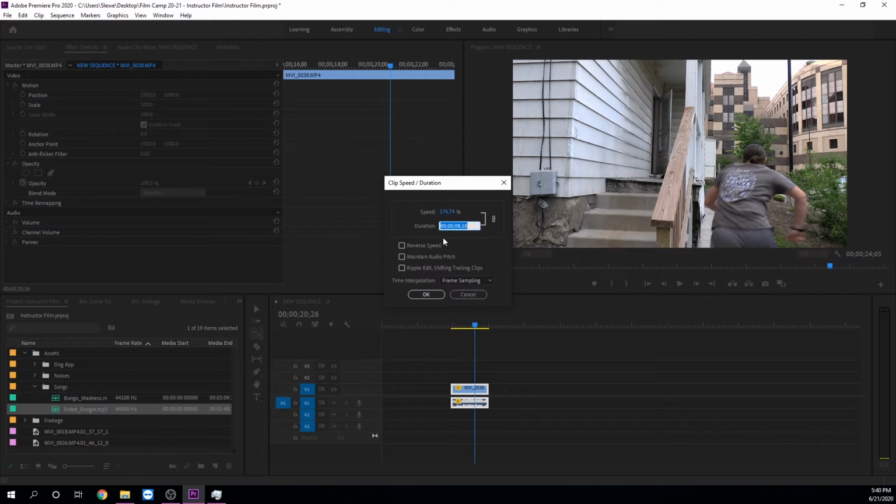So if you want it to be 5 seconds long, you can make it and it'll speed it up so that it's 5 seconds long. If you want it to be at 200% speed, you can do that. 100% speed is the default. That is what it normally plays at.